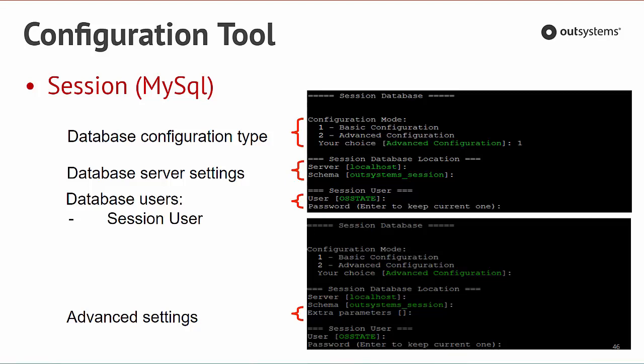This user will be the owner of the session database catalog. I was thinking about SQL Server. Sorry, in an Oracle setup, it's the schema of this user that will have all session objects. So all session objects will be created in the schema for this user. Okay.